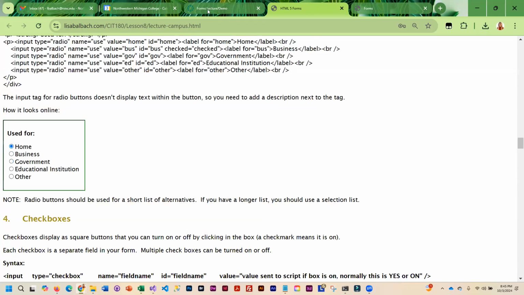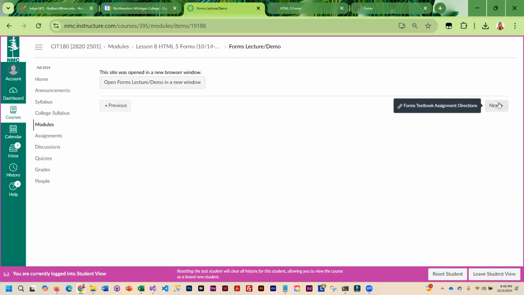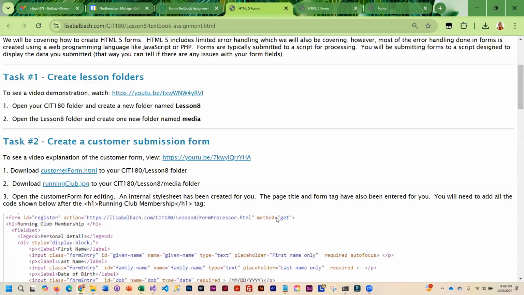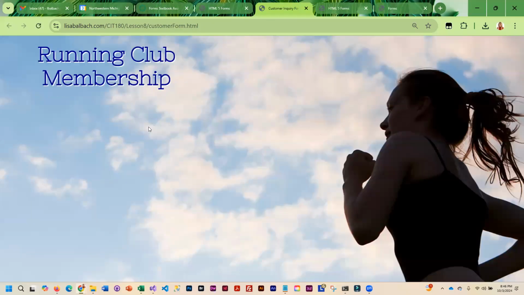Okay, so once you're done with that, you are going to move on to the textbook assignment. And so you're basically going to be doing one form. And you're going to download it and the graphic that goes with it. I can show you what this looks like. And your form information is going to be over on the left side.